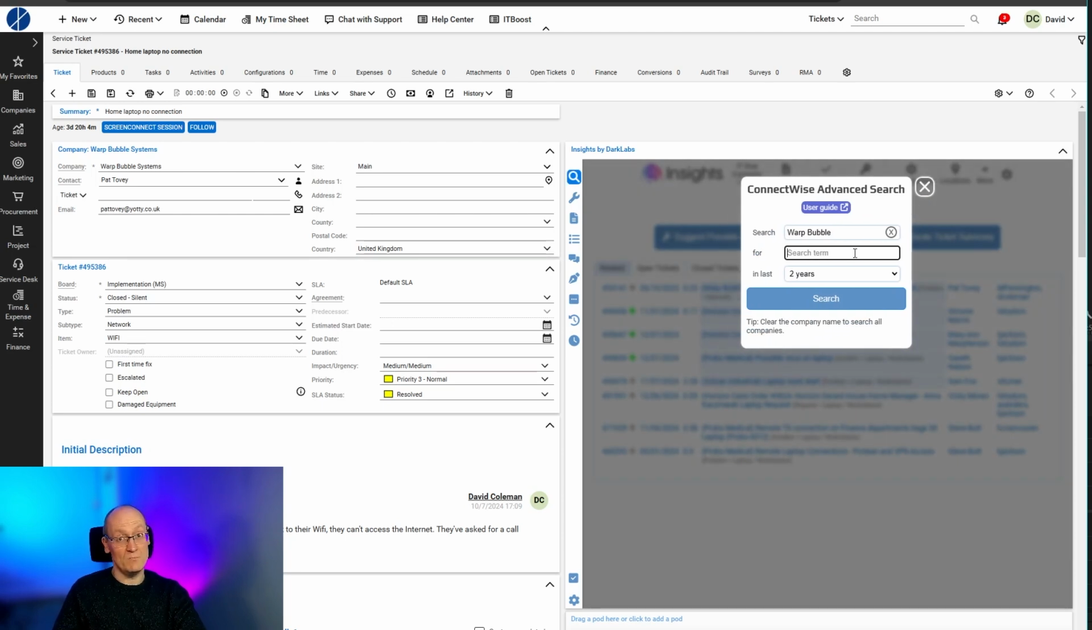Now, a lot of the time when you are trying to solve a ticket, you might remember having worked on something similar, but you don't remember when it was or necessarily which company it was for. So that's where this time entry search comes in. By default, it will search in the company that's set to the ticket you're currently on, and you can change the time period that it searches through down here.